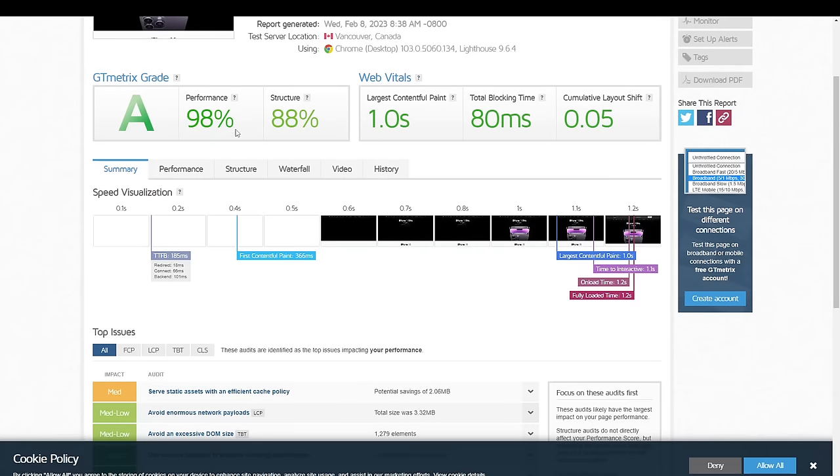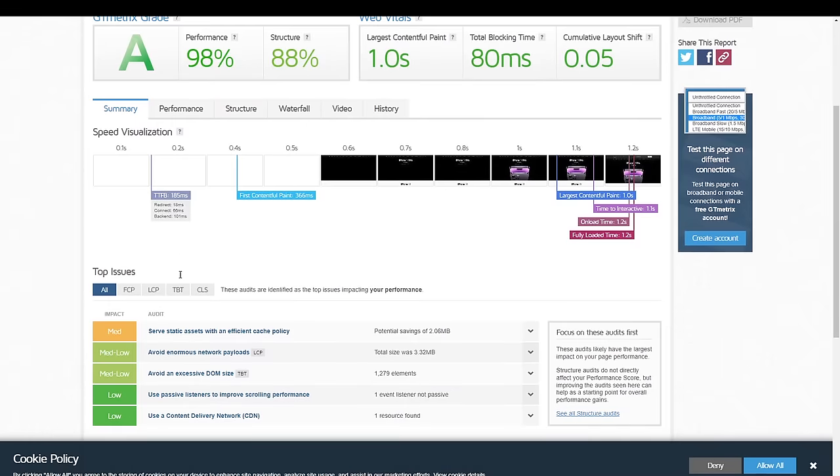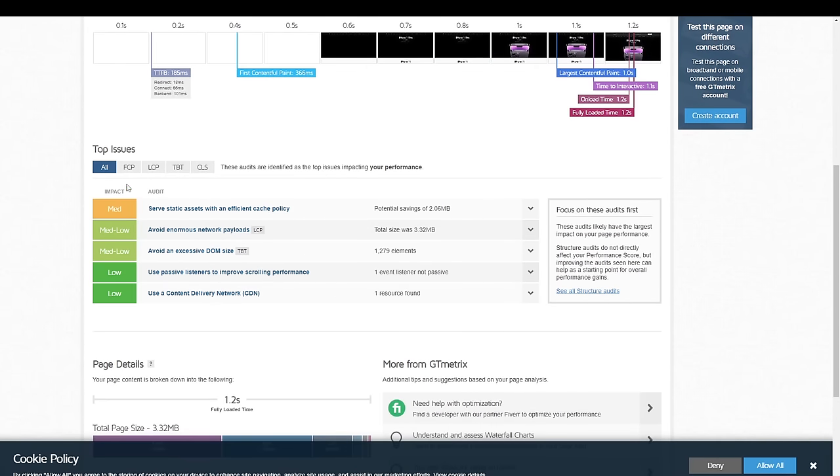The tool will then give you a performance grade, a letter grade, and it will also give you a performance percentage as well, and you can use that to gauge how fast or slow your site is. And scrolling down, you can see a list of top issues, and they'll rank these issues from low, medium, and then high. Anything that is ranked as a high impact issue is something that you want to fix immediately, because these are usually the biggest things that are causing a hindrance to your website and causing it to slow down, which means that people can miss out on coming onto your website.